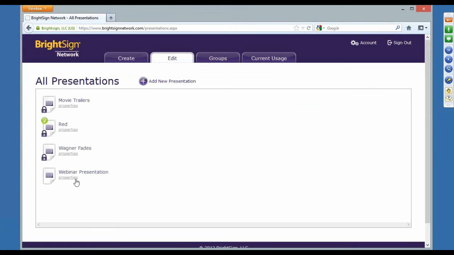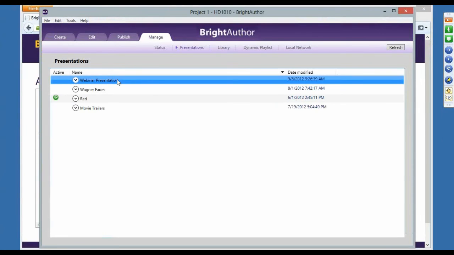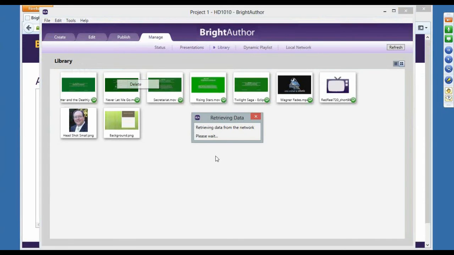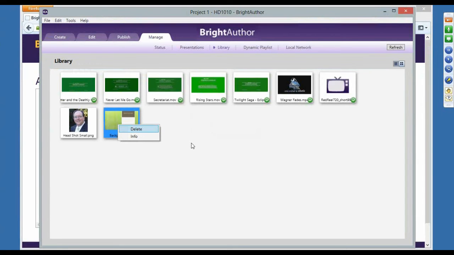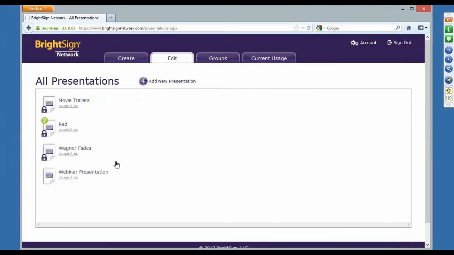So I could choose to delete the webinar presentation here. I can also choose to delete it from BrightAuthor. And once I delete it, it's gone. The same is true of my library. If I choose to delete an asset from the library here, clearly and obviously the asset will disappear out of the library that I have here at the Web UI online.